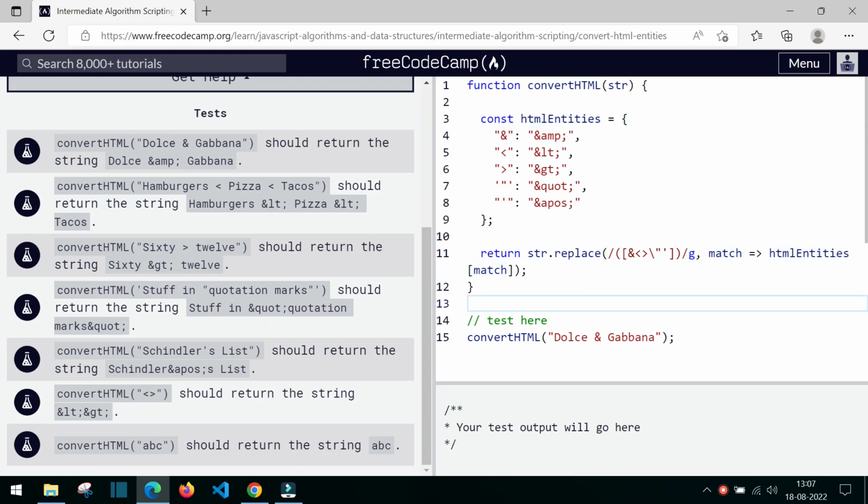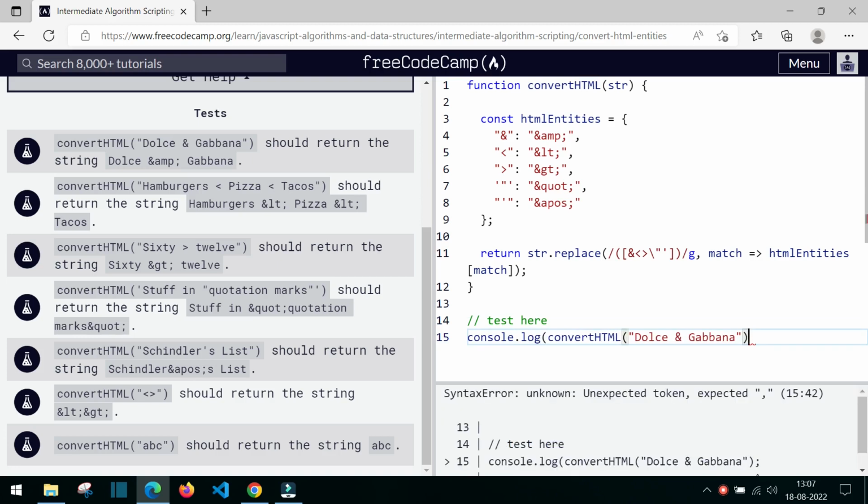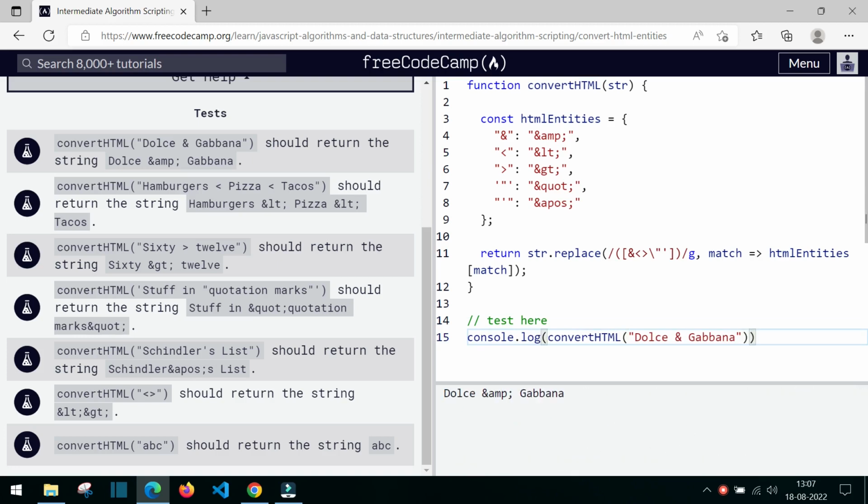That's it. Press Ctrl Enter. So you can see the result here. For example, console.log of the call. So you are getting the result of &amp;. Okay, that's it.